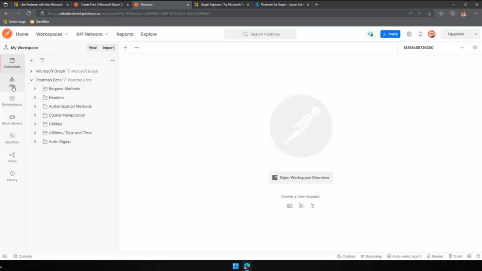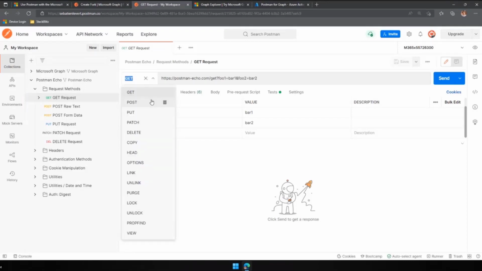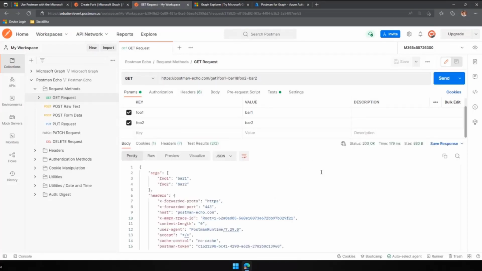So for example, if I open a request method here, let's look at what we have. First, we have the resource that we're looking for. In that case, it's postman-echo.com/get with a couple of parameters in there. And I have a big Send button. That Send button will do the action. It's going to use the HTTP verb that we have here, send that to this endpoint, and we will get a response that will show up right here.